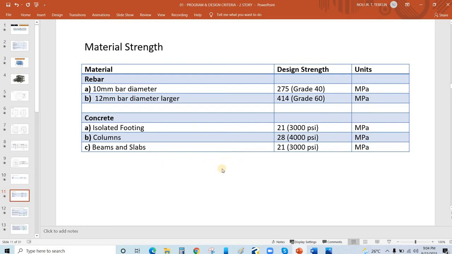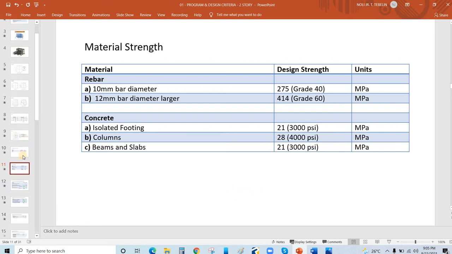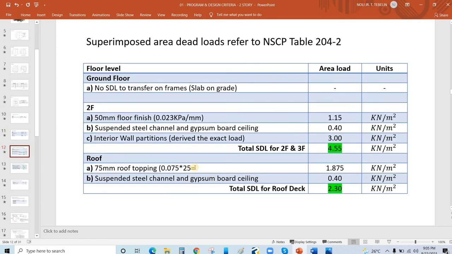Then for the concrete, we have 3000 psi for footing, beams, and slabs, and 4000 psi for columns. Then we have here the superimposed dead loads. For the ground floor, we don't have a superimposed dead load because the slab on grade will take care of the loadings at the ground floor.